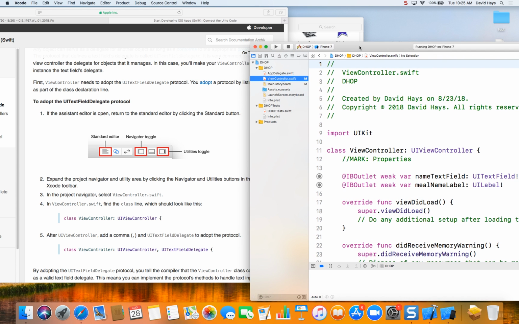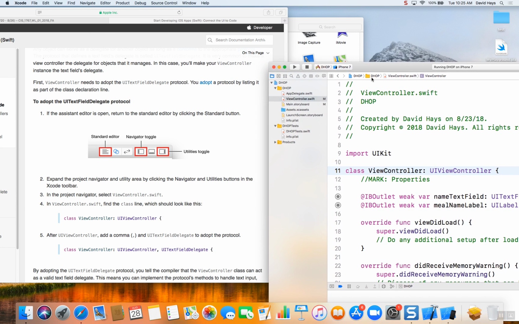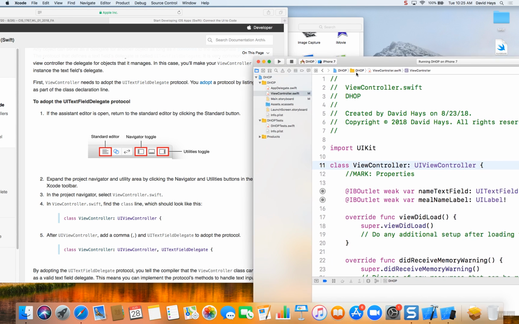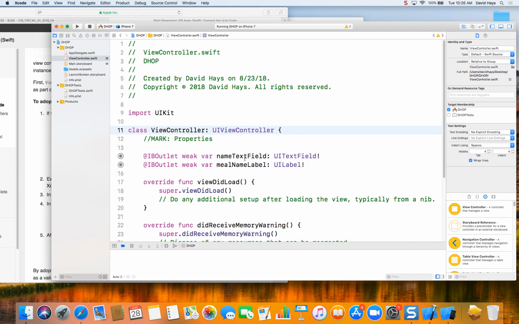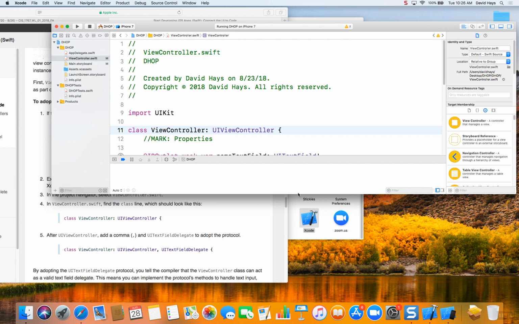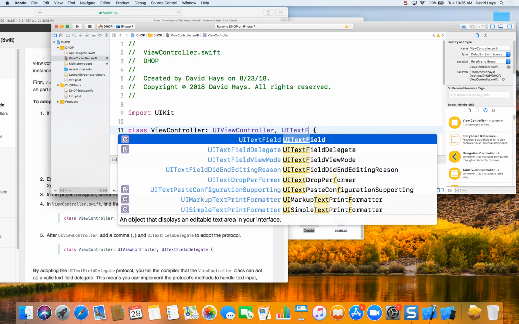In ViewController.swift, find the class line, which looks like this: class ViewController. So this one right here. After ViewController, we want to add a comma. And then, let me resize this so we can see it. So you want to put a comma here. And then UITextFieldDelegate.